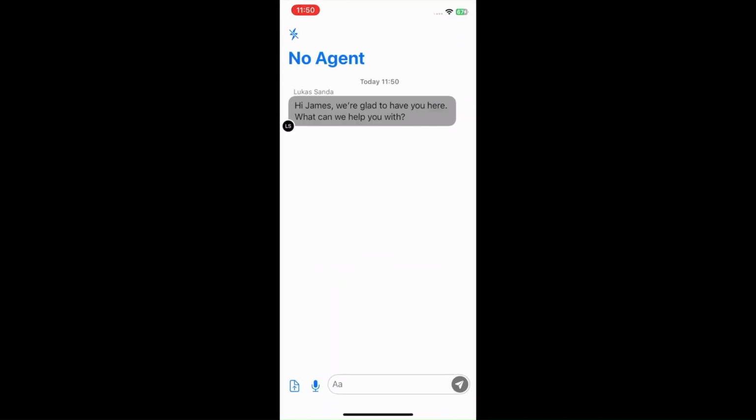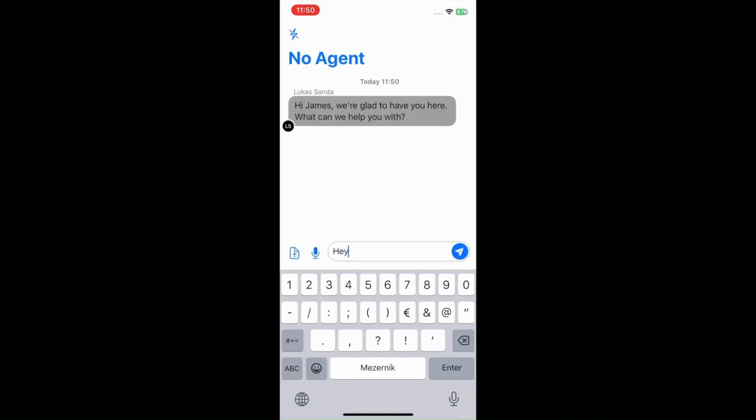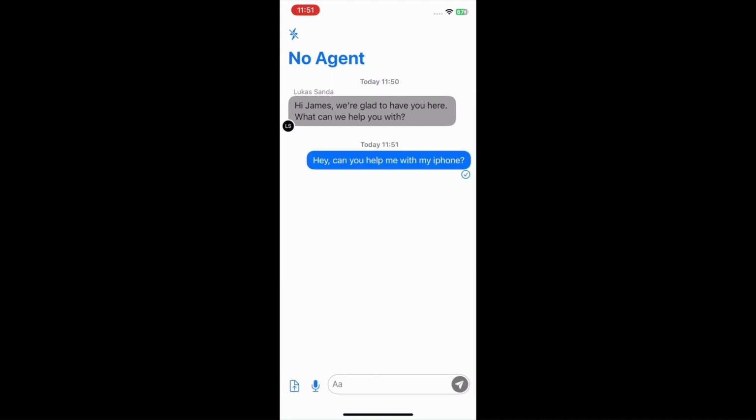After the user submits the pre-contact survey, a welcome message is displayed. This is a predefined message that every user will see when entering the chat. Next, we'll see the user send their first message, and at the moment when this case is assigned to an available agent, the title of the chat is changed. In this case, the agent's name is displayed as the title of the chat.